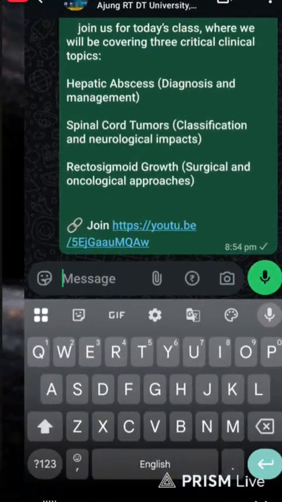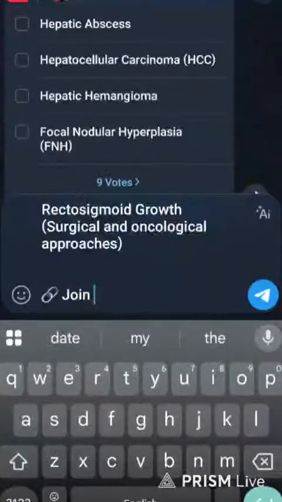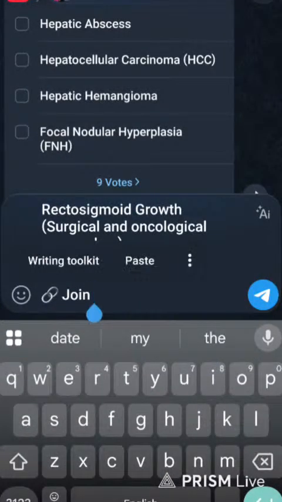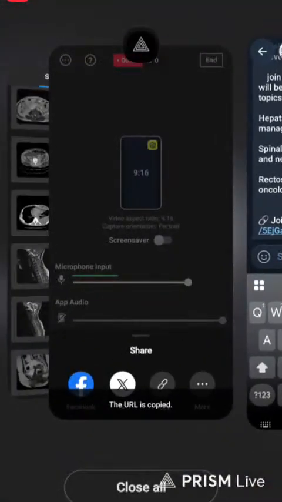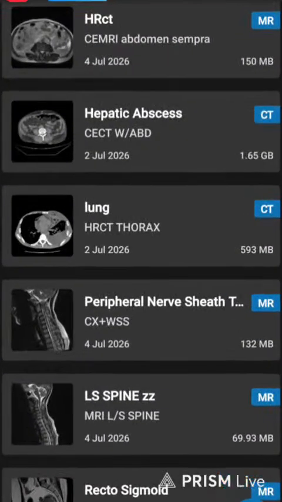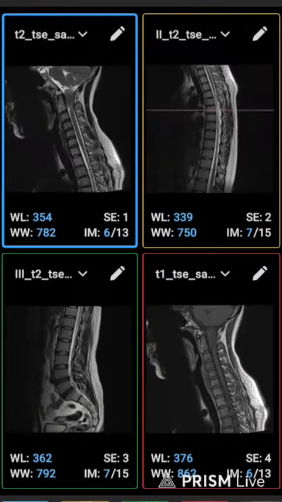Rectosigmoid growth, spinal cord. Here is the case of today's class.